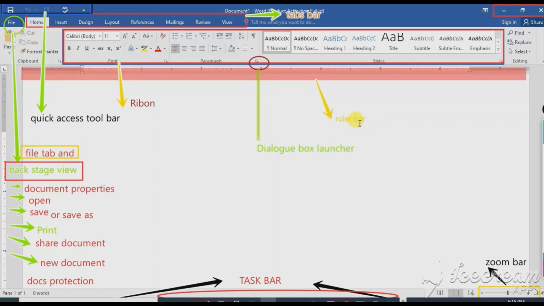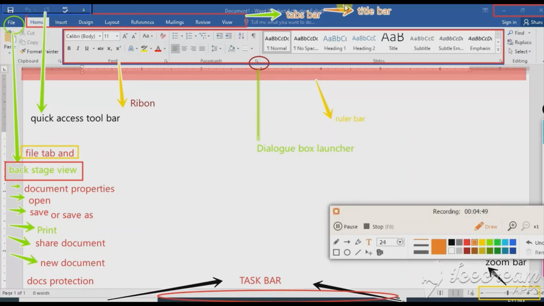We have another part: home, insert, design, layout, reference, mailing, review, and view. This part is known as the tabs bar. Each part is a tab. This is a tab, this is another tab, this is another tab. Here is written the document's title, where we write the title, known as the title bar.